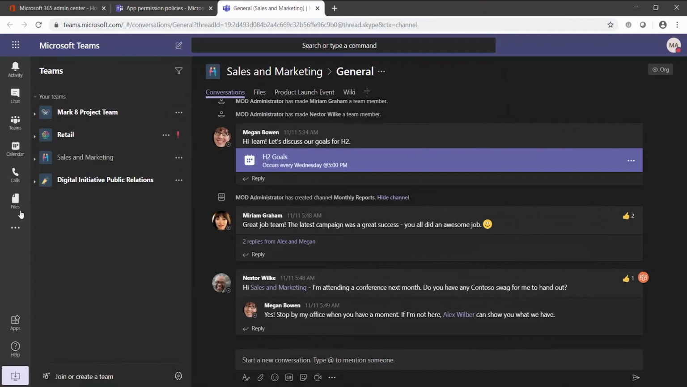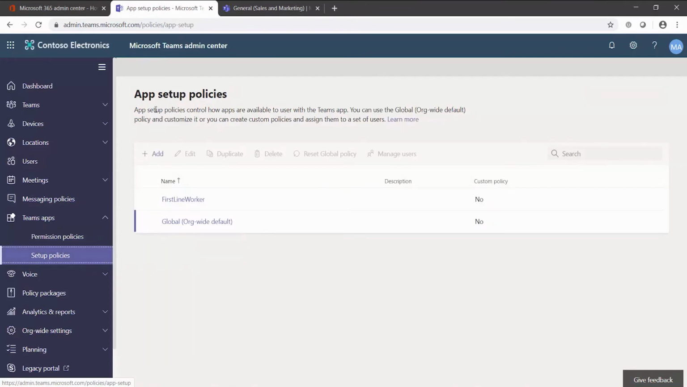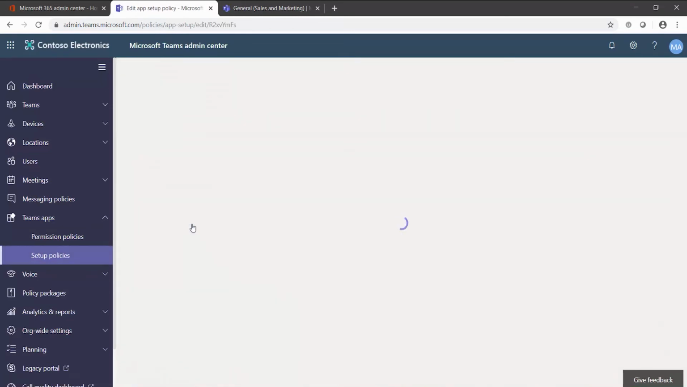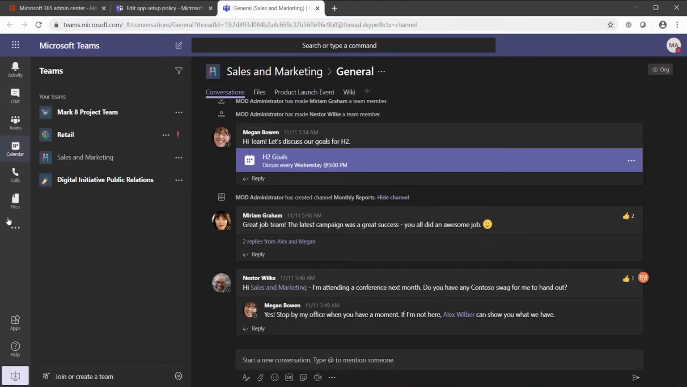If you would prefer the app to simply show up over here on the left-hand side for all of your business users, you can do that too as an administrator. If I go back into the Teams Admin Center, and again under Teams Apps, this time we click on Setup Policies. In App Setup Policies, if you click Global Org-Wide Default, this is where you'll be able to find what is pinned on the left-hand side of Teams.